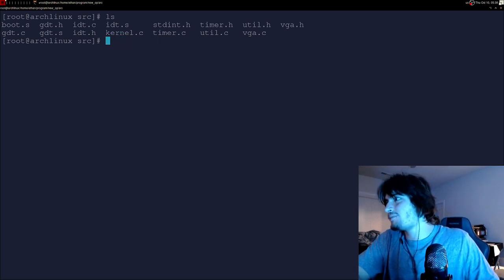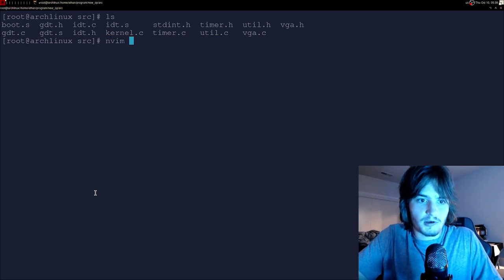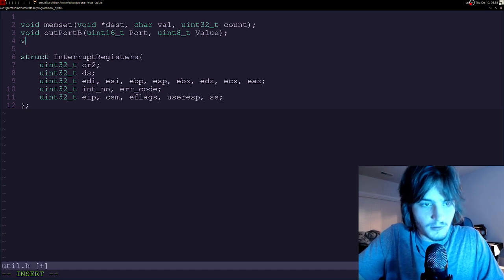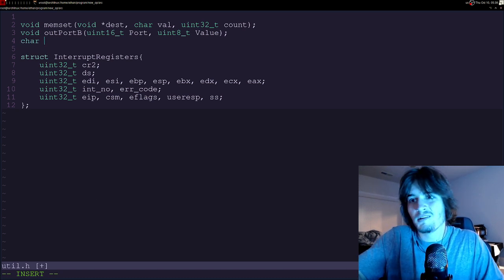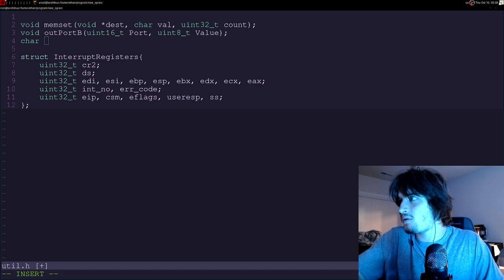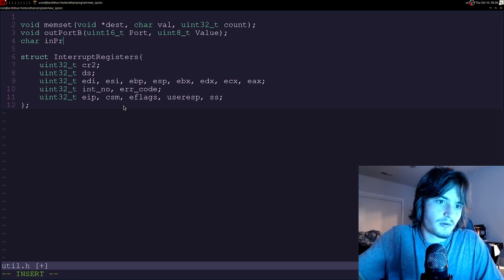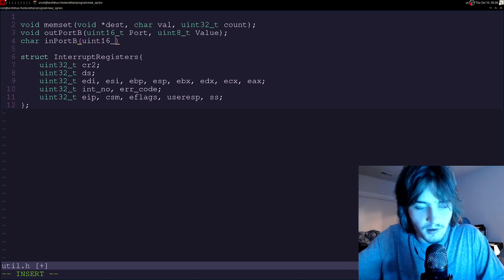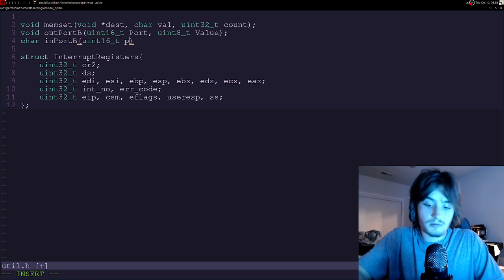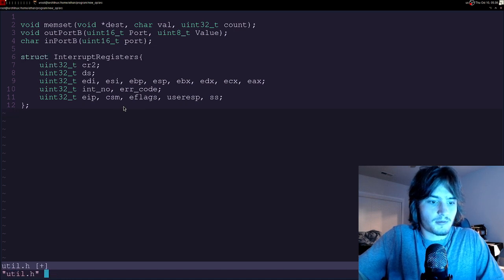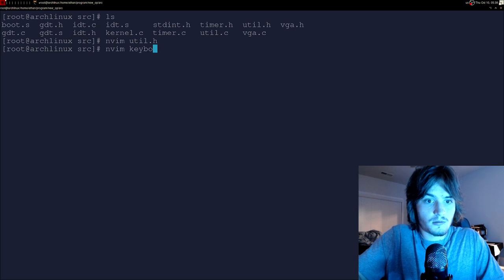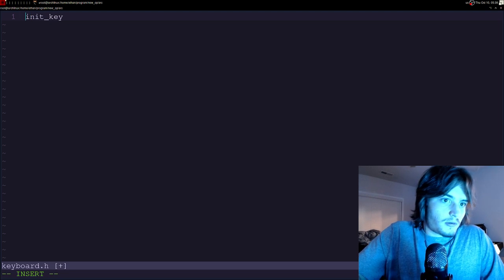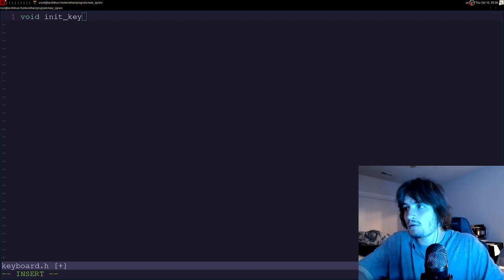But right now we're at keyboards, so we're going to NeoVim into our util.h, and we're going to create a new function. This one's going to be a char, and it's going to be called inb, and it's going to take a uint16 named port. Okay. All right. Now, if we open up our new keyboard.h, we declare the function void init keyboard, right?